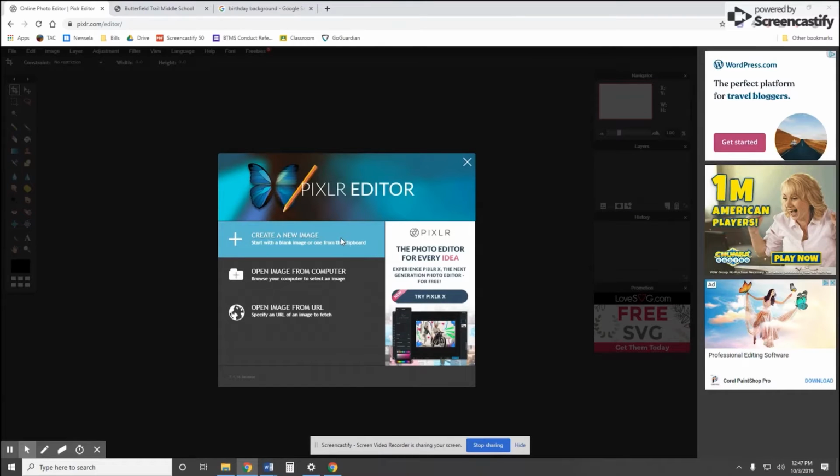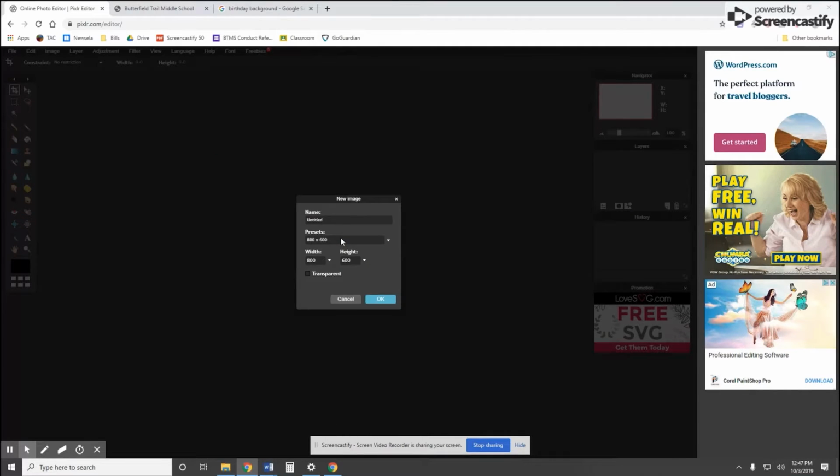So first you access your Pixlr app and you click create a new image, name it with your first and last name, ELU 2019, press OK. Do not click transparent or mess with the preset sizes.